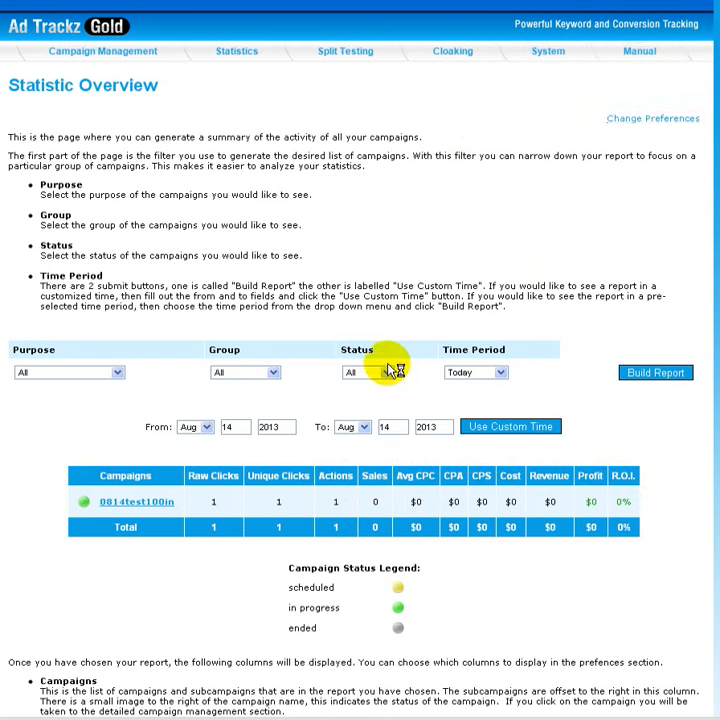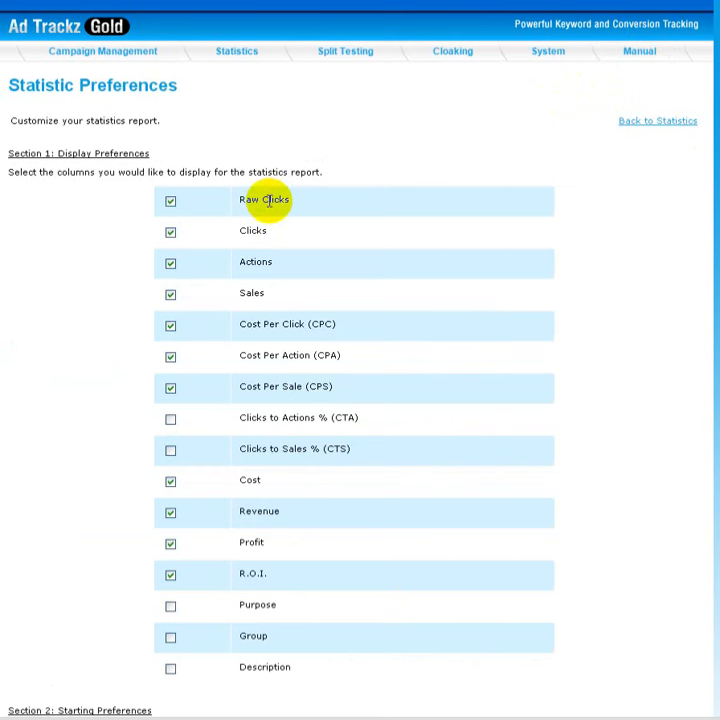Change preferences. Let's go to change our preferences. We always want to see the raw clicks. We always want to see the unique clicks, and we want to see the actions. We don't worry about sales and all this. Let's take all this off.